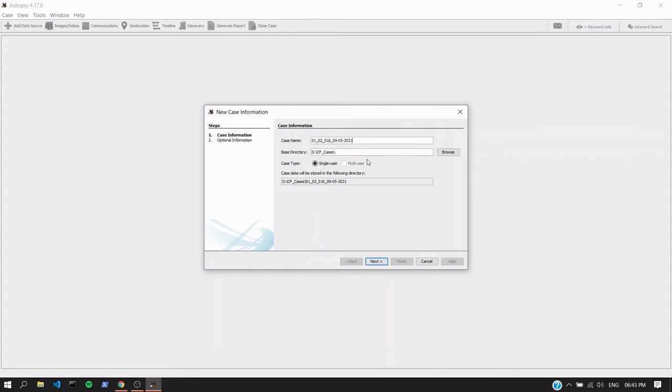This basically helps in the future when you want to reference a previous case. Just by providing a certain keyword like the date or the location where it took place, it's very easy for the investigator to find the certain case. So that was the naming.